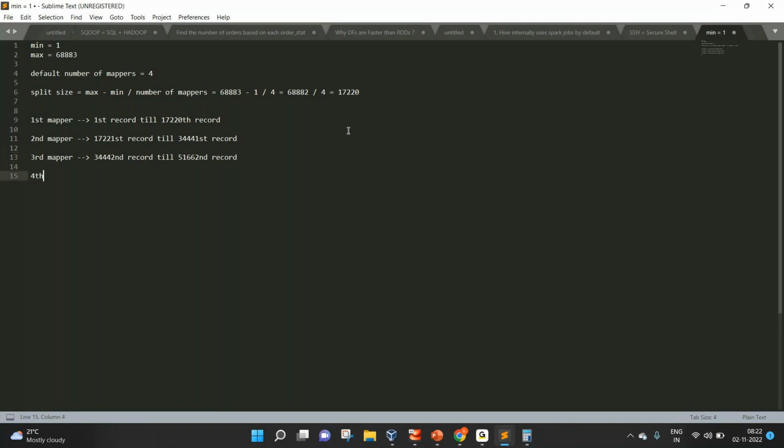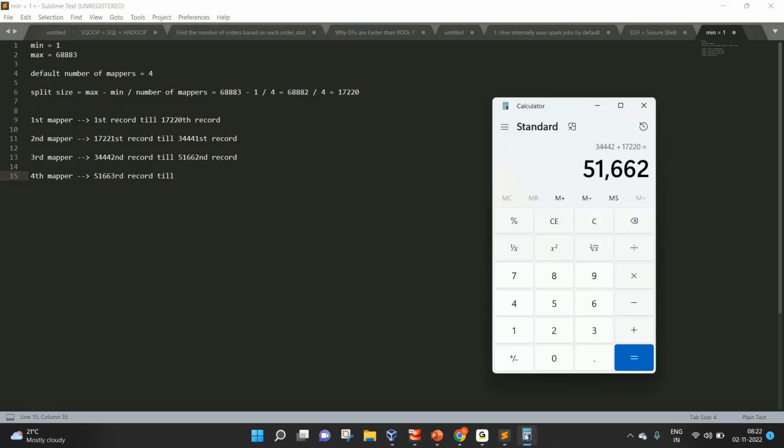Then how about the next one, the fourth mapper? This will start from the next record, 51,663rd record, till again the split size. So let's do this calculation again. 51,663 plus the split size 17,220. So this will be 68,883.